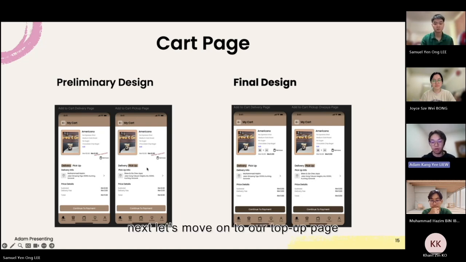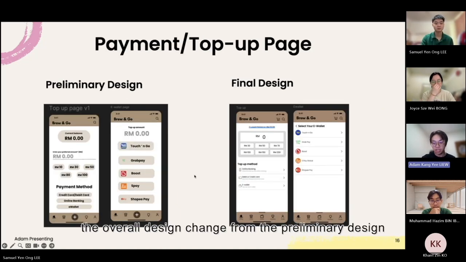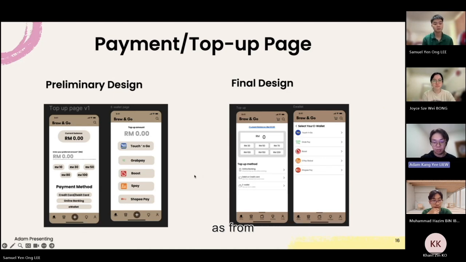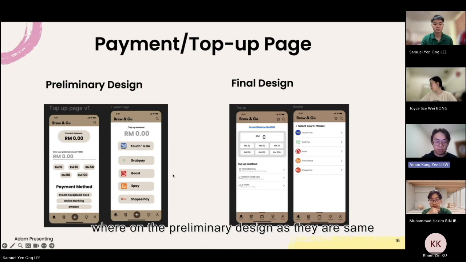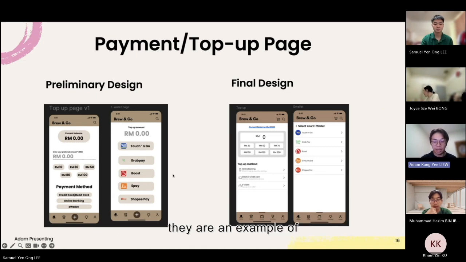Next, let's move on to our top-up page. The overall design changed from the preliminary design, based on the feedback we received. It was very inconsistent and not well aligned. Some of the buttons are too slim and their material is misoperated, especially on the payment method. The e-wallet page is an example for other pages such as online banking and debit and credit card, where in the preliminary design, as they are the same, they are examples of not well listed and not well arranged.